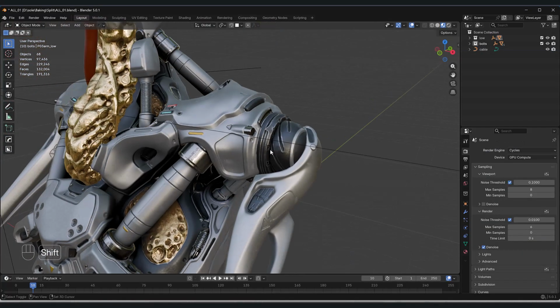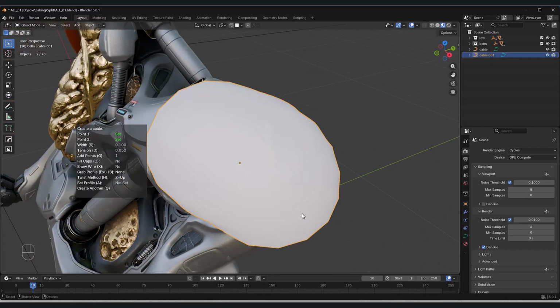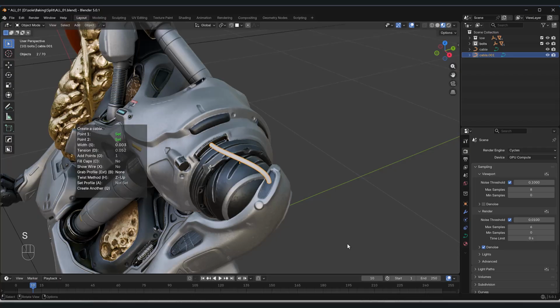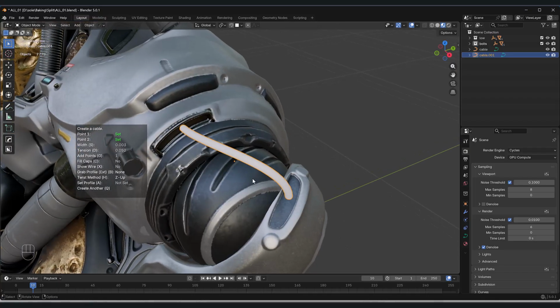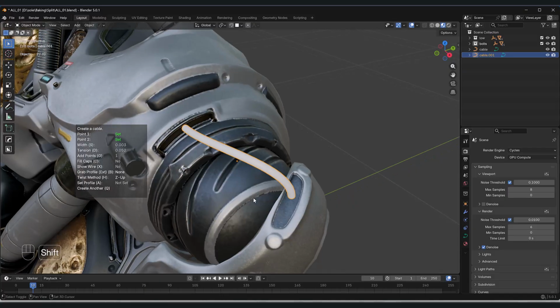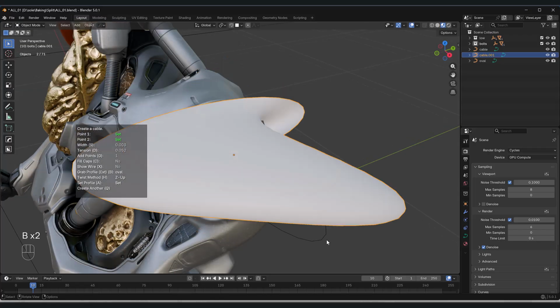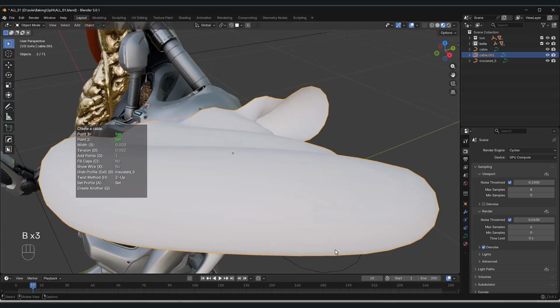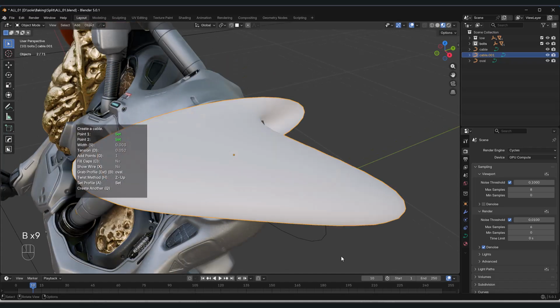So another cool thing you can do with Cablerator, again, Alt-Shift-C to activate it. I'm going to click on here and then here, and I'm going to scale it down, and I can make a bunch of cables connecting, but Cablerator also gives you a library of different types of cables. So if I press B, and then just keep pressing B, you'll be able to flip through all these different types of cables that the add-on offers.